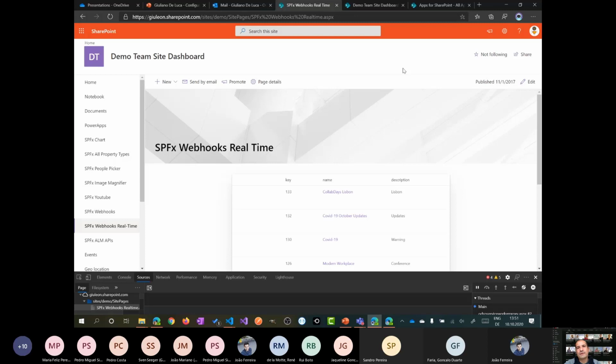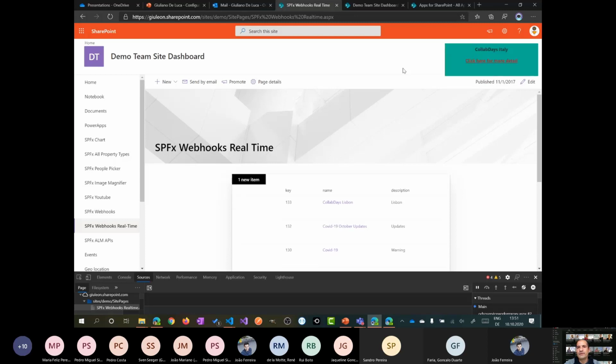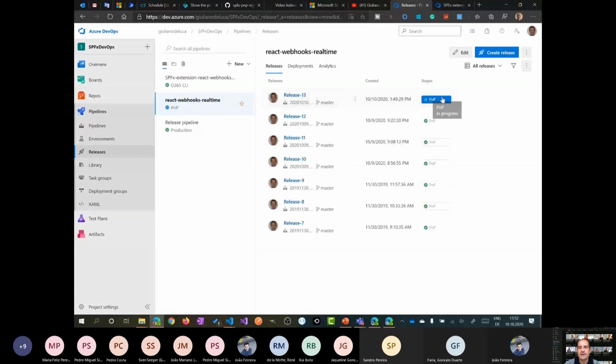So webhooks for SharePoint was faster before. Now it takes some seconds more, but as you can see here, we have a new color here for this task notification. We have this green, and it was blue before because the release pipeline is completed and a new version of the application is available. As I said, we have still black here because the pipeline is not completed.